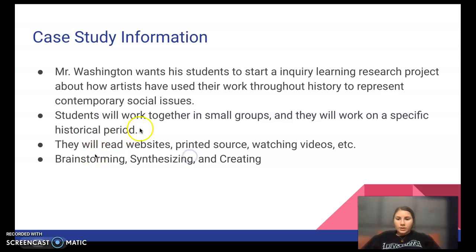So for the case study, the information is Mr. Washington wants his students to start an inquiry learning research project about how artists have used their work throughout history to represent contemporary social issues. So that is the students' main topic.